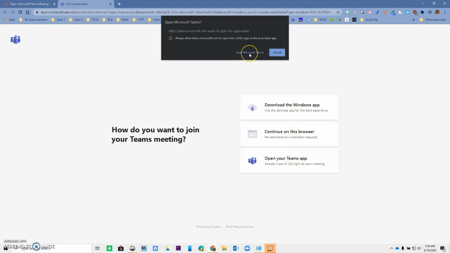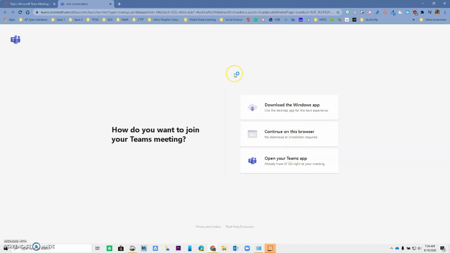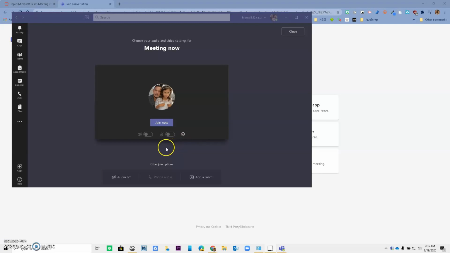I'm actually going to open Microsoft Teams for this. It's going to open. Let's give it a second. And I want you to see some of the amazing features you have when you are in Microsoft Teams. So it's opening my Microsoft Teams. Let's give it a second. And it is open. I have a couple of options.